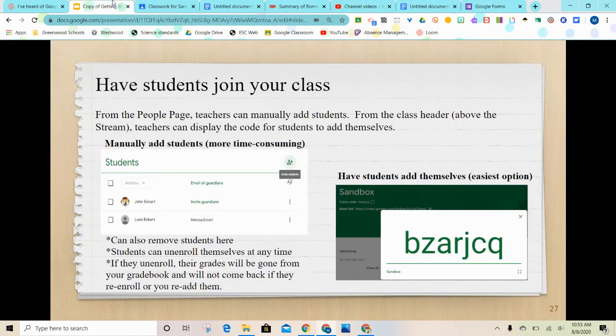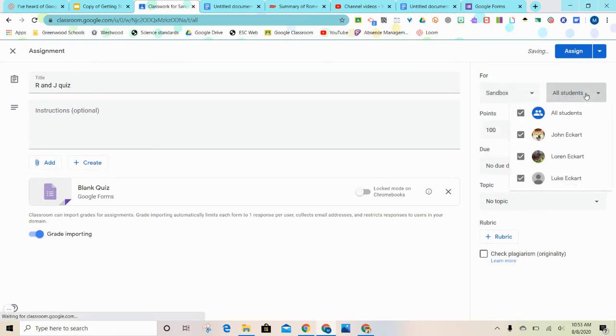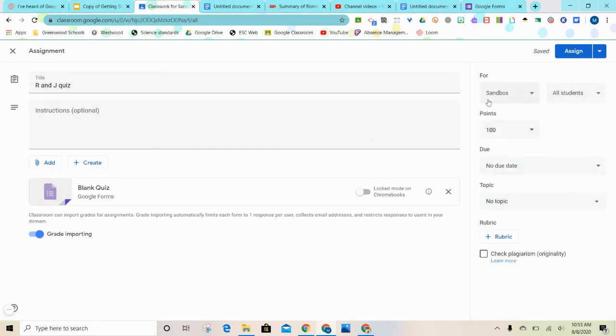So back here in our sandbox, because I created a quiz or a test assignment, it's already got this blank quiz for me. So this is going to be a Romeo and Juliet quiz. I can give instructions. I can choose which classes this is going to be assigned to and which students specifically are going to receive it, or are all students going to receive it. I can have it ungraded or worth any certain amount of points. So it could be worth whatever amount of points I designate.